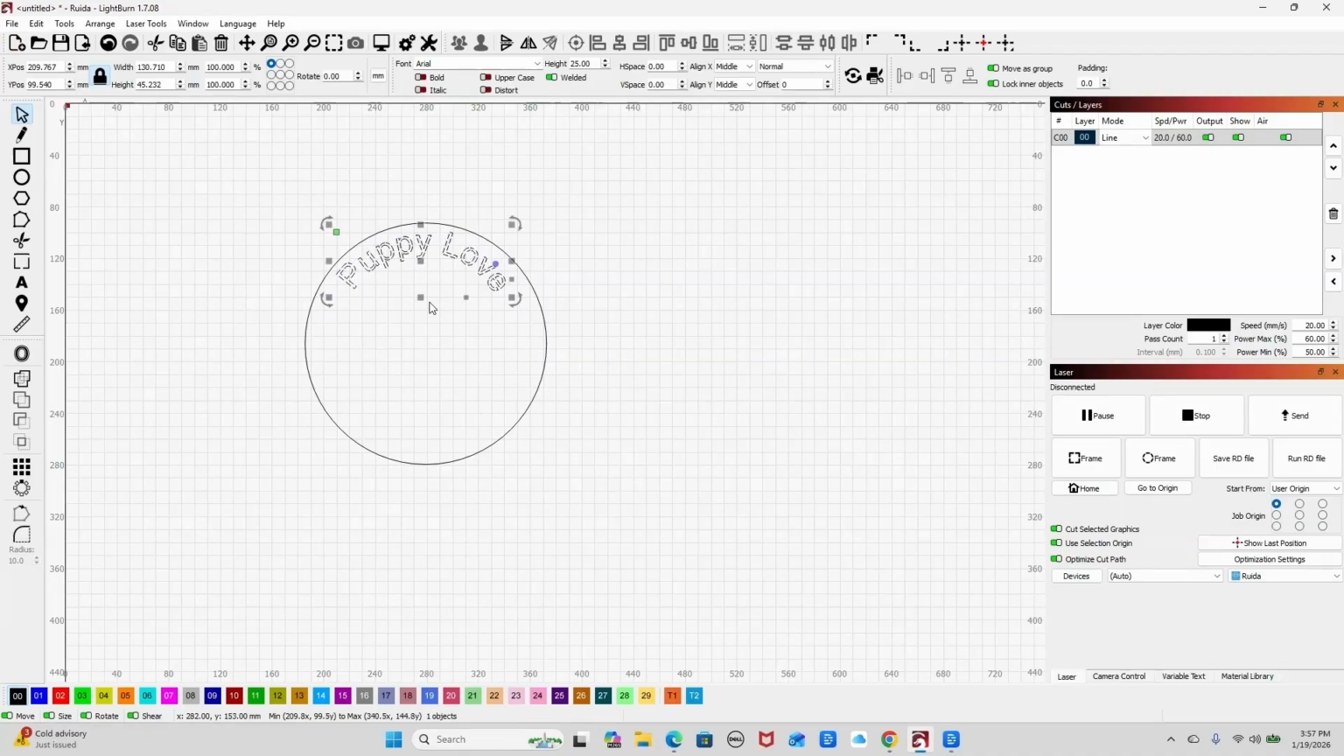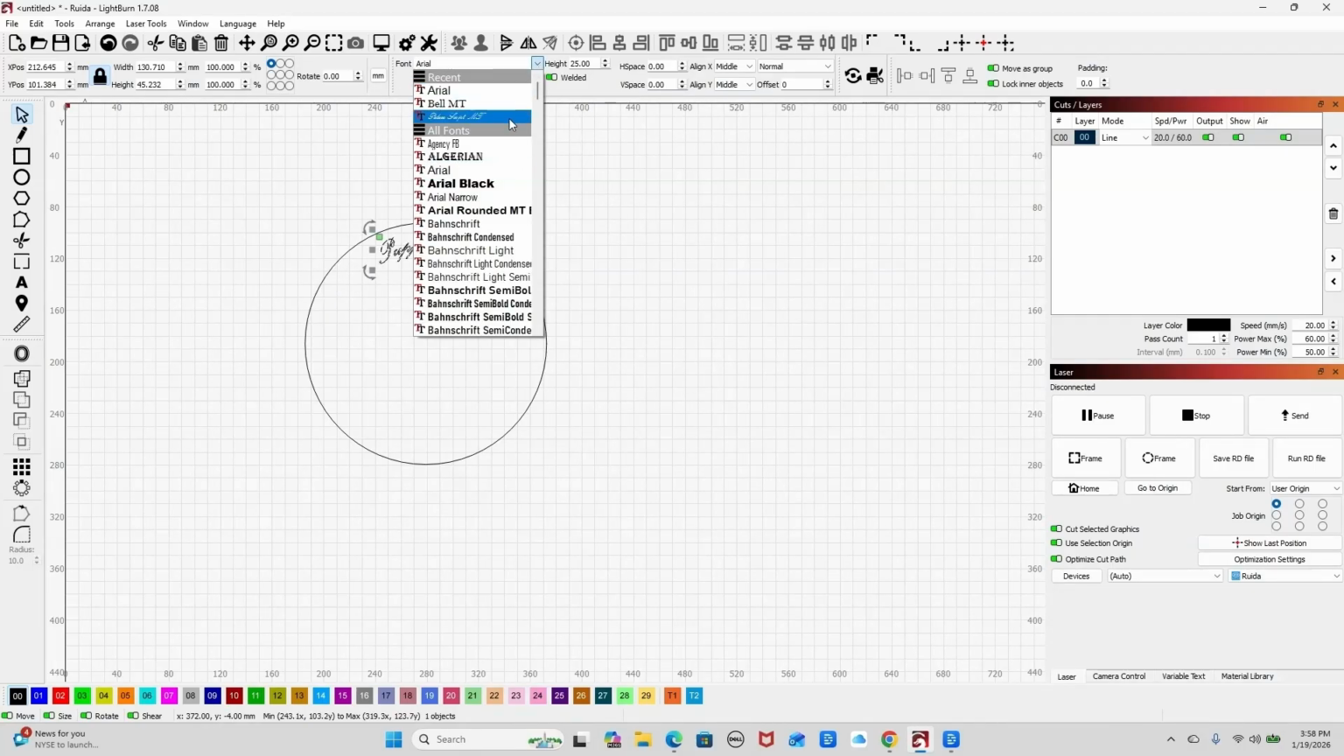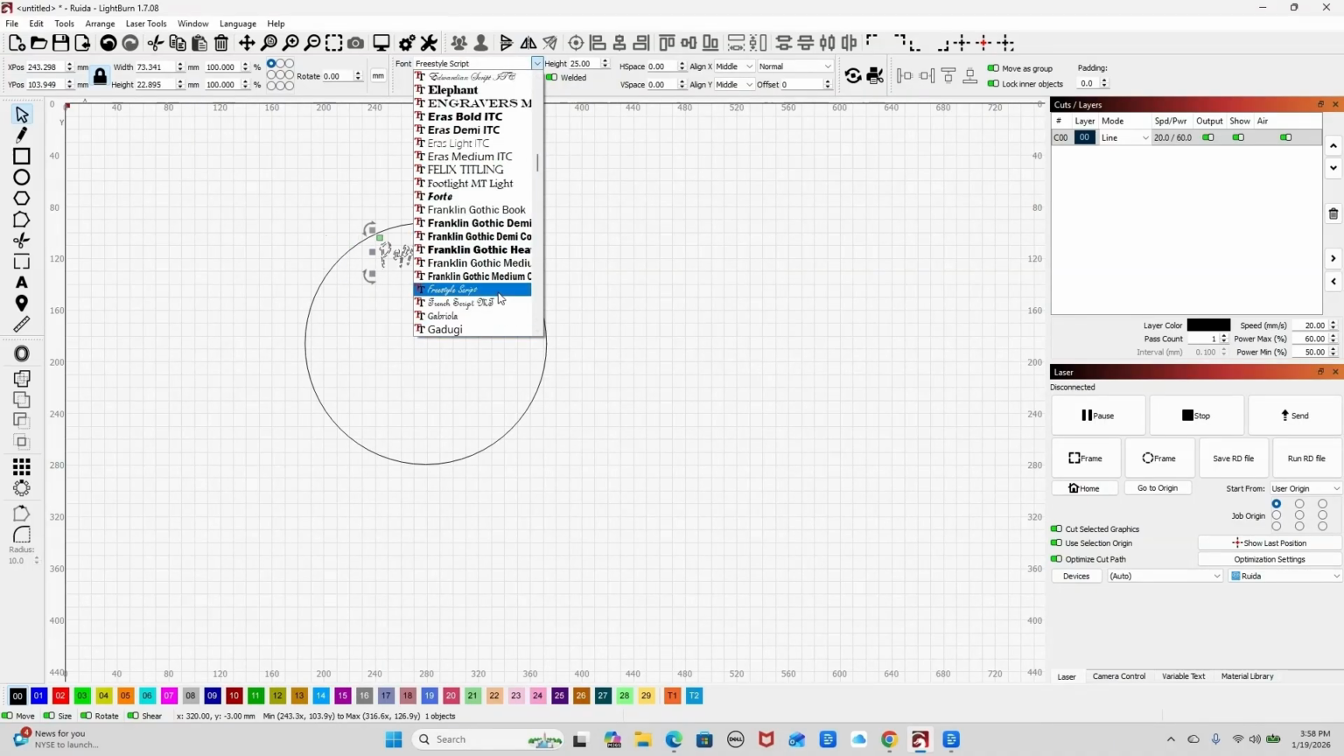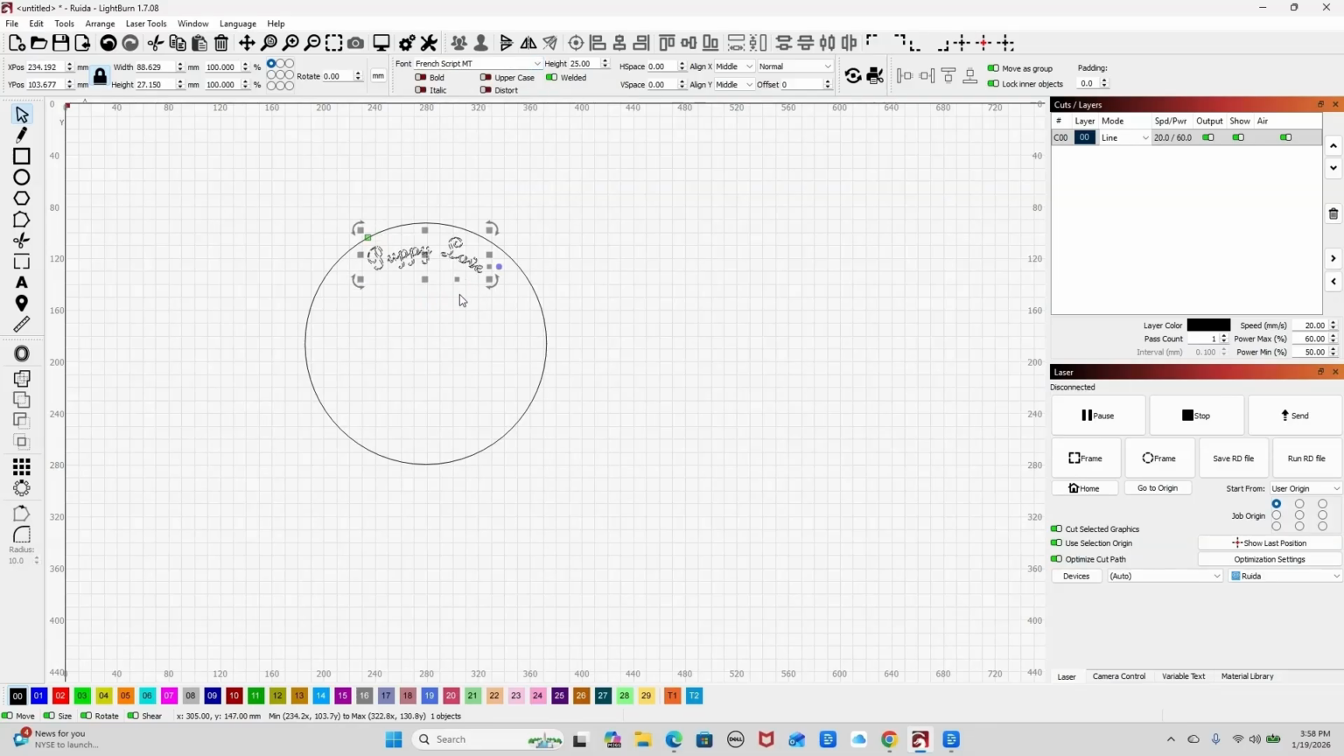Say you want to change the script, you don't necessarily want that. We're just going to go up here and we can change it into something like that. Let's go to, I like the French script for this one. Let's go French freestyle. No. Where did the French one go? There, I like this one.